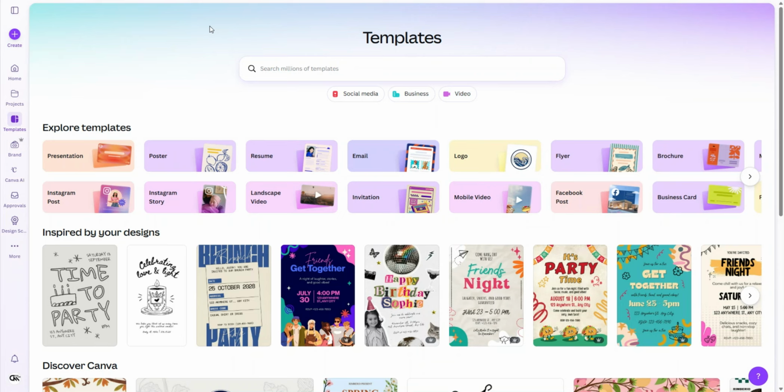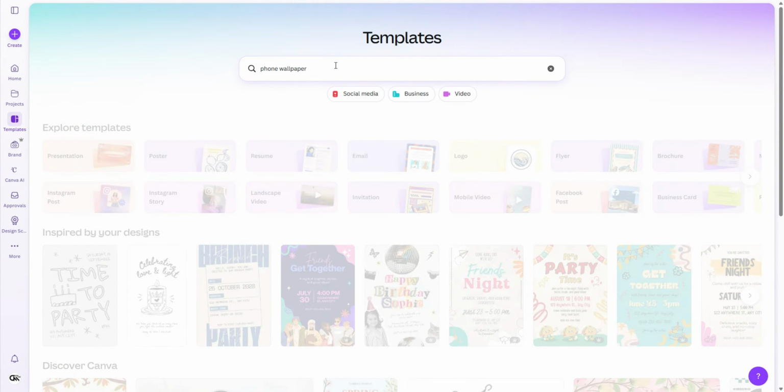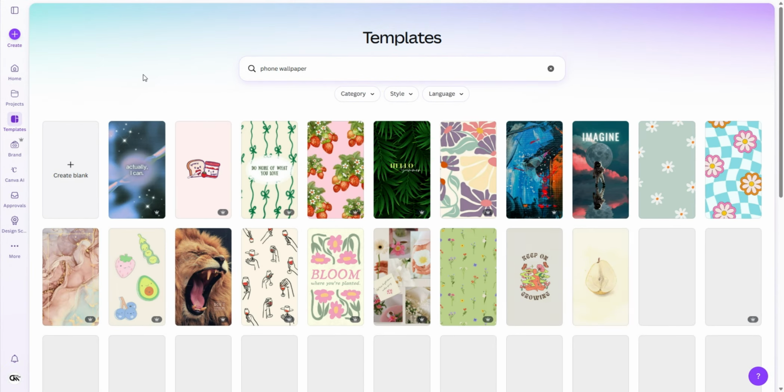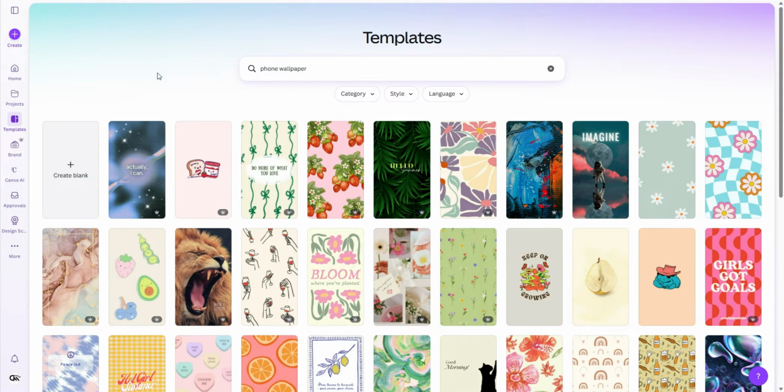In this video, I will be showing you how to make phone wallpaper in Canva. Let's get started. I'll begin on the Canva home screen by clicking into the search bar and typing in phone wallpaper. Once I hit enter, a wide range of templates will appear, but I want to build my own design today, so I'll click on the plus icon to create blank.